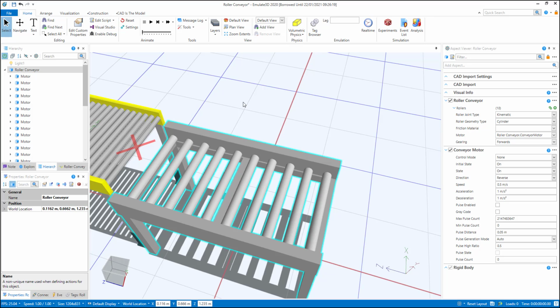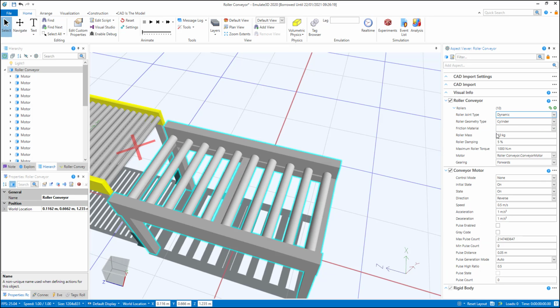If you want your roller conveyor to be dynamic and not driven by a conveyor motor, you can do so by changing the roller joint type to being dynamic, which you can see brings up a number of different options, including roller mass, roller damping, and maximum torque.